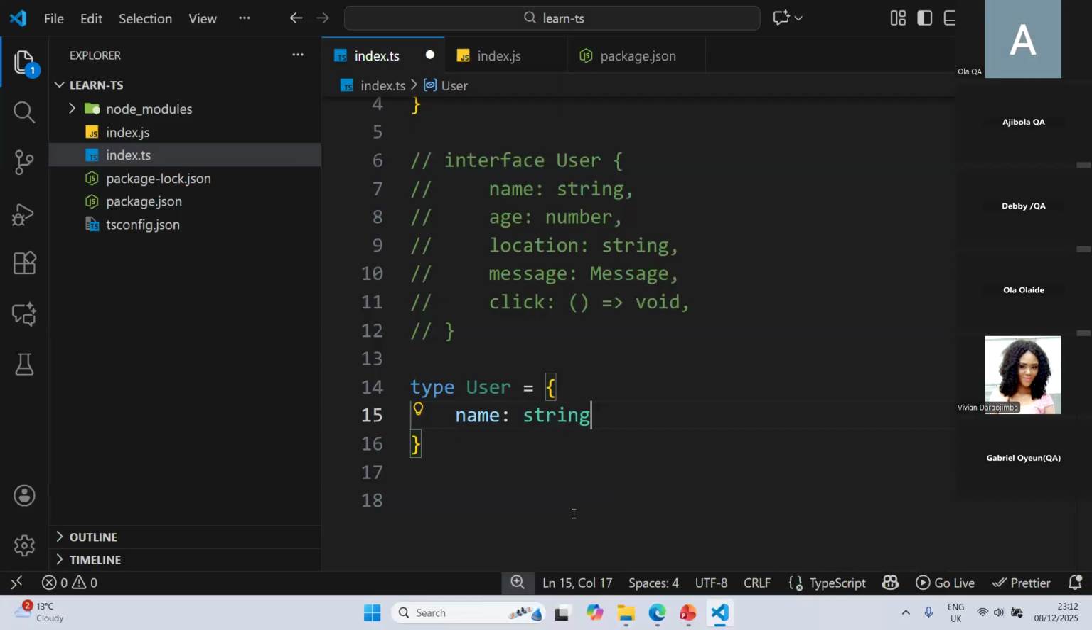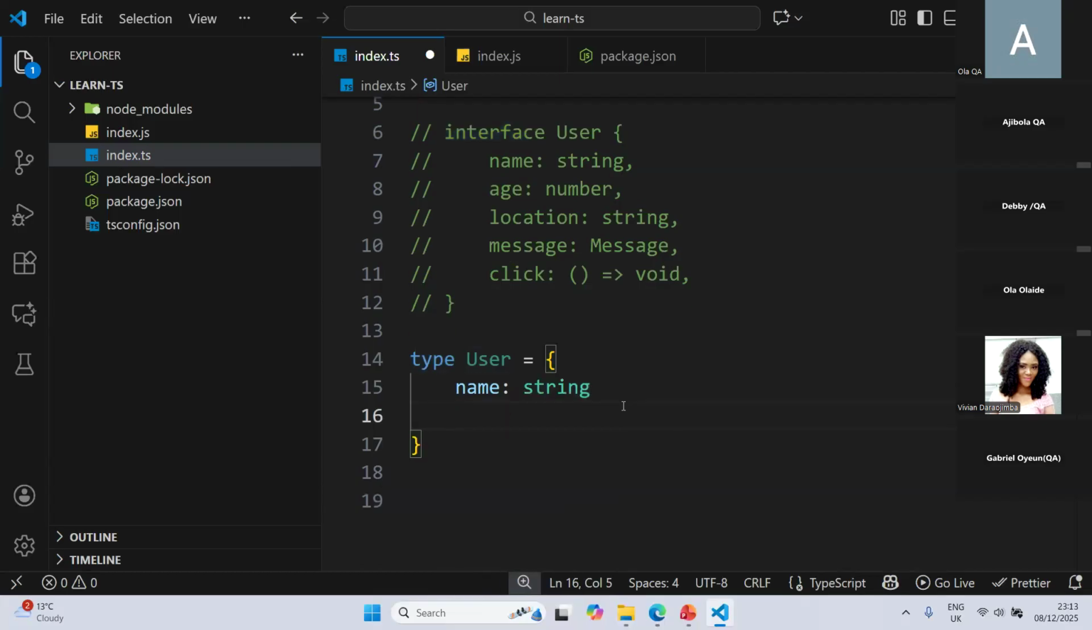You may be asking what's the difference between interface and type. The type is more advanced than the interface, right? I don't know how to put the concept, but the type can do even more amazing things than the interface. But as you can see, the only difference in syntax is the type keyword where we had interface here. Everything I can do here, I can also do in my type. Okay, so just have that in mind.